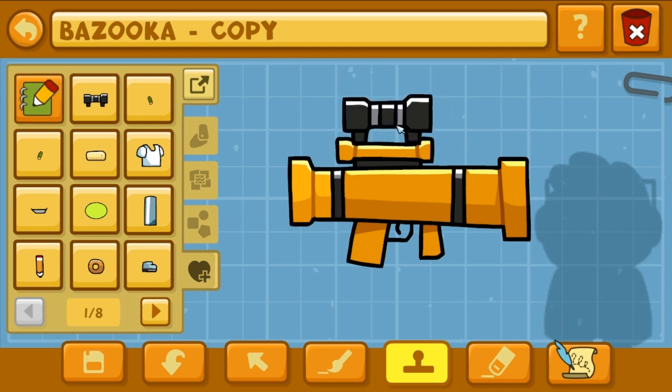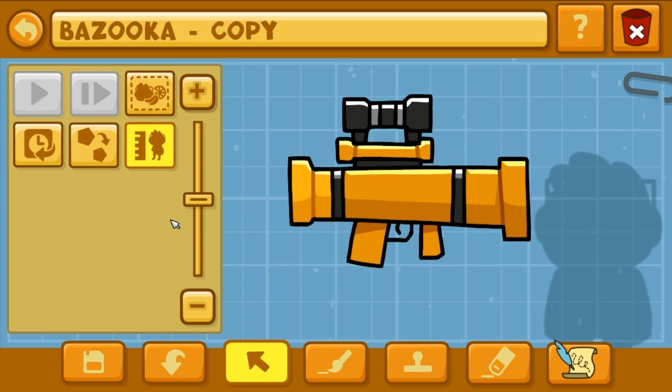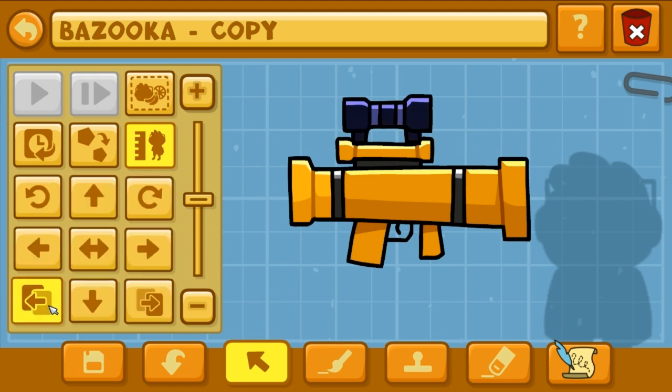And then we'll go back to the controls here and click on it, and we can change its order and everything. We can put it behind the bazooka. We can rotate it to different angles, slide it up or down with the arrows, so you can get some pretty precise control with that.